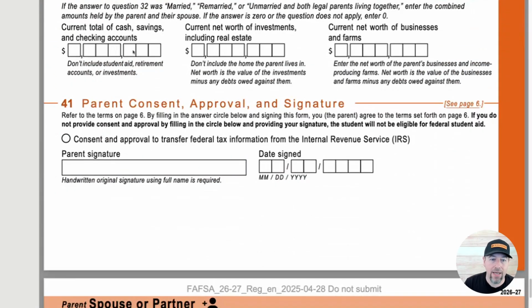Parent assets. Again, cash, checking, savings. This is a snapshot on the day you filed. So, you can kind of pull some levers here potentially, because if you notice what it reports, it doesn't ask you for your debts. It asks you for cash, checking, and savings accounts, net worth of investments, net worth of businesses and farms, and there's no actual debts.